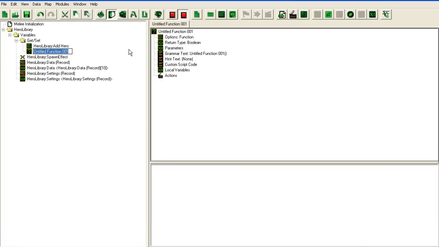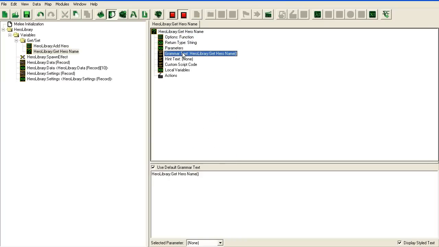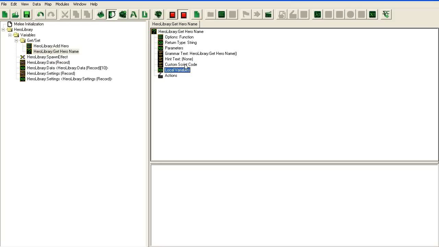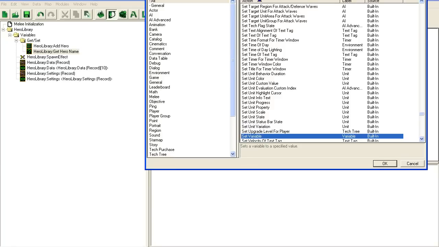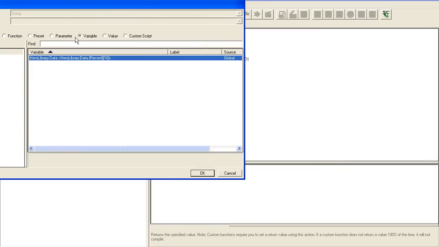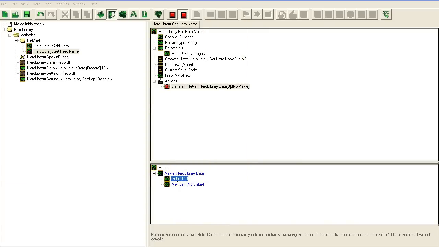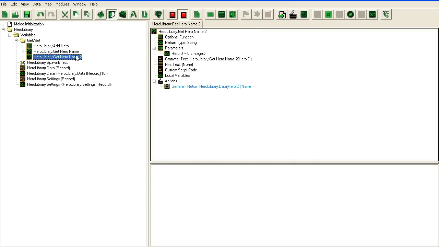New function. Get hero name. Return type string. You could fill in a hint text, I'm not going to bother. Parameter, hero ID, whatever. And all we're going to do here is return the variable from the data library. We're going to take the hero ID that's passed in, and we're going to return the name. We're just going to copy this one.